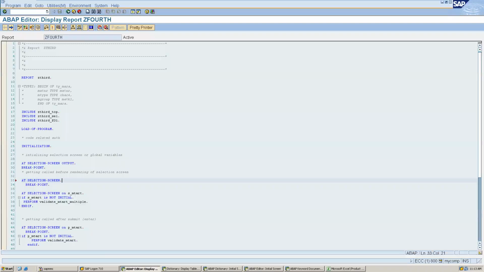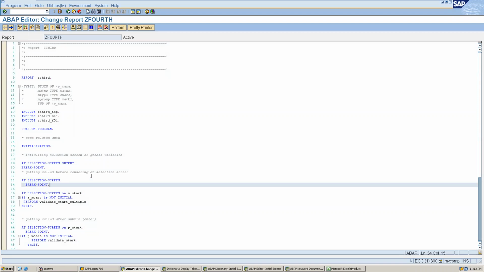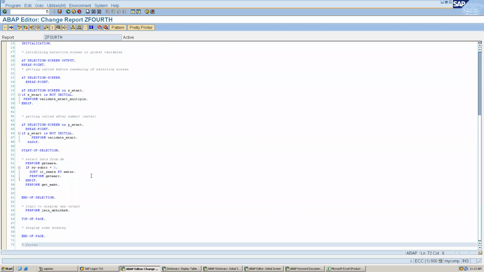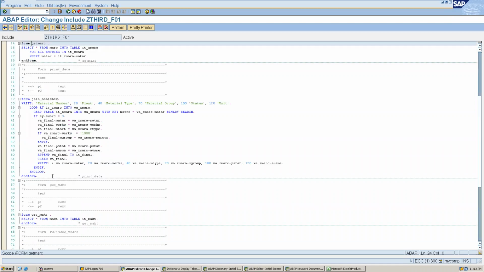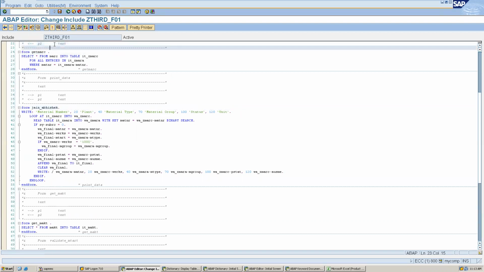Okay, so yesterday we have seen this program. One more thing we can do with this program. We have seen how we can use form and perform and the different events in ABAP. So, for example, if I have any local variable, how can we declare a local variable? Here we can declare one local variable, for example in get marcy.